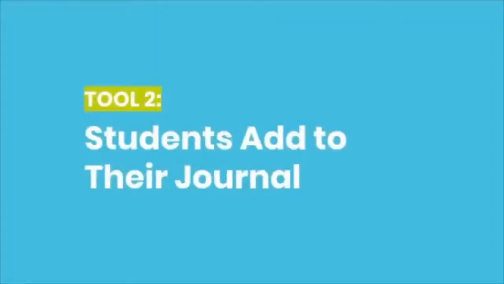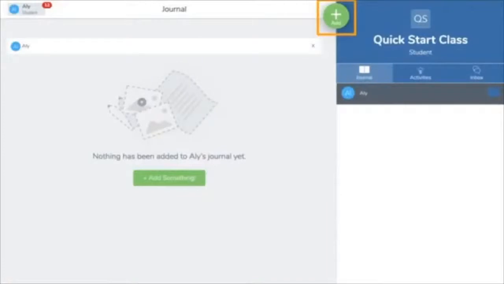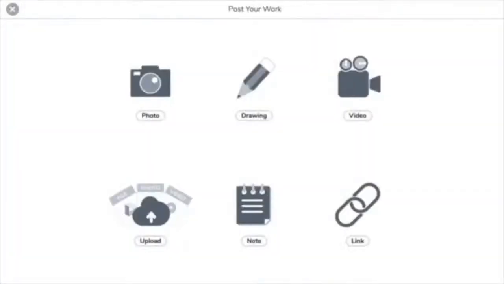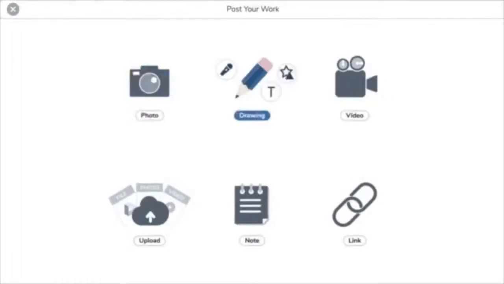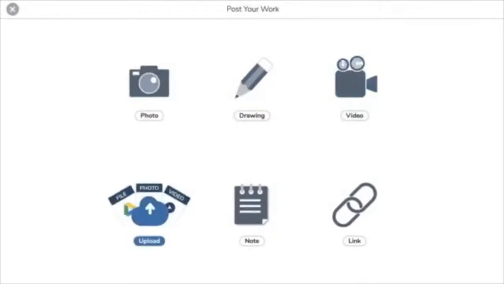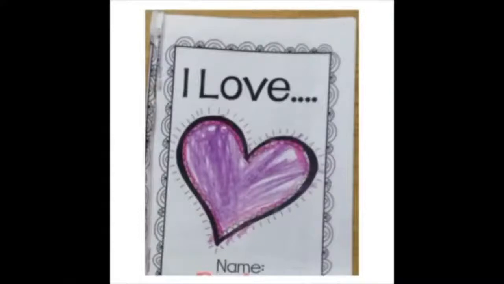The easiest way for students to get started is by clicking the green Add button. You can find it up here. When students click the green Add button, they have access to all these amazing learning tools. They can take a picture, make a drawing, record a video, upload a file, write a note, or attach a link. Here are a few examples. With the photo and microphone tools, even our littlest learners can share themselves reading aloud like this. I love cupcakes. What do you like? Even our shyest readers get excited, and families love hearing their children improving with each read.